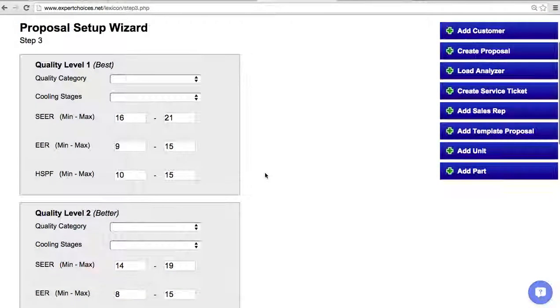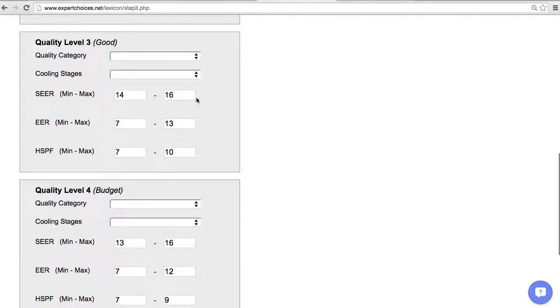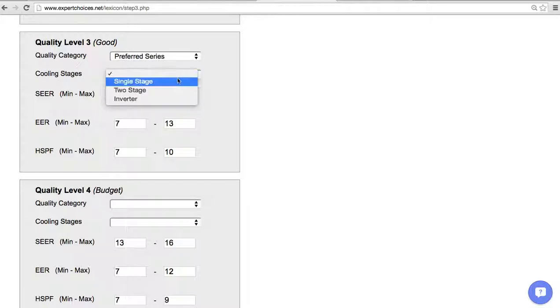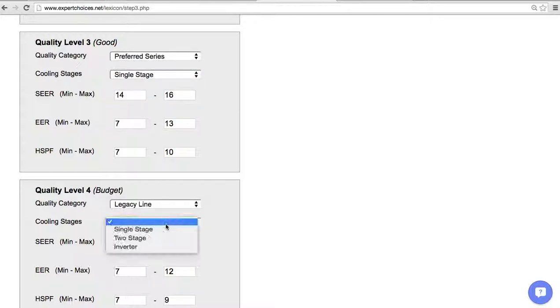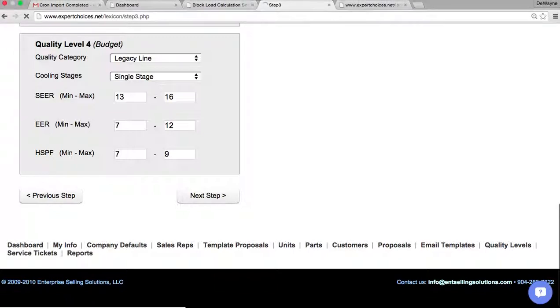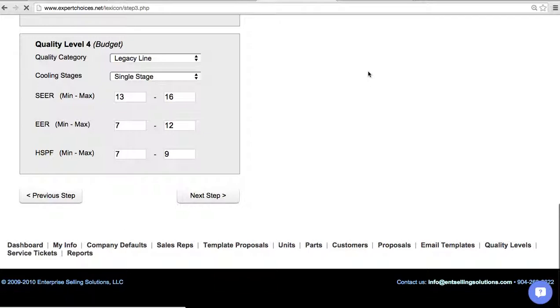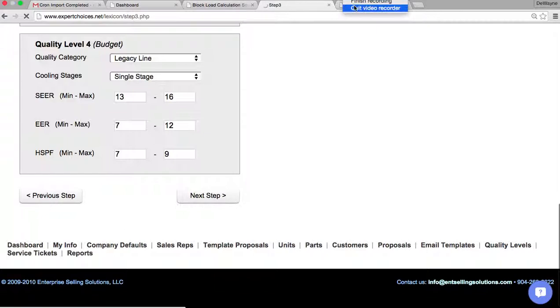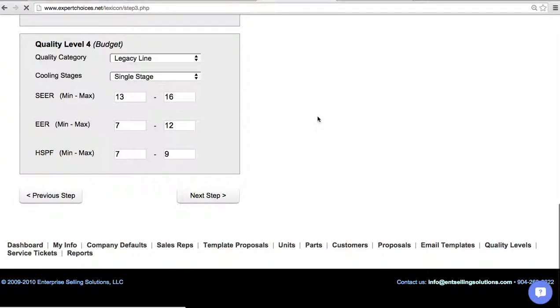Now, this is the wizard, so I'm simply going to select my quality categories: Evolution inverter, maybe Preferred single, and Legacy single. And then Next Step. So now what's happening is it's actually going through and selecting the equipment based on the SEER ratings, the EER, the HSPF. And as soon as it gets all that information, it will give me what I can choose for this particular application.